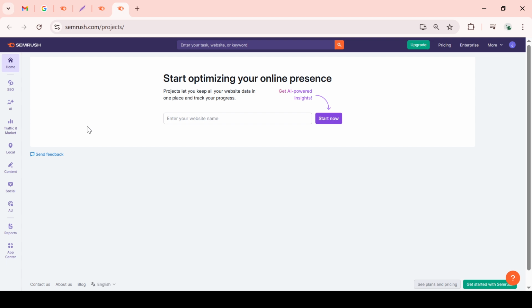You're now ready to harness the power of Semrush and begin optimizing your online strategies. Keep exploring and learning, and soon you'll discover how invaluable this tool can be for your digital marketing endeavors.